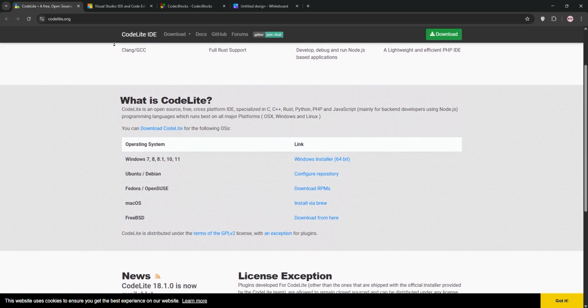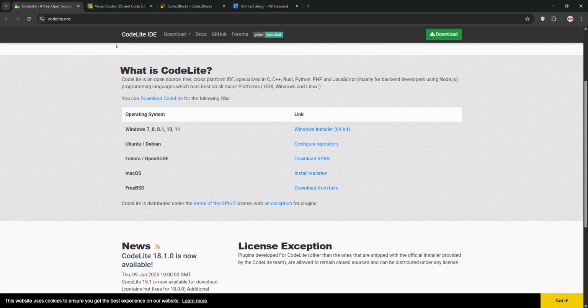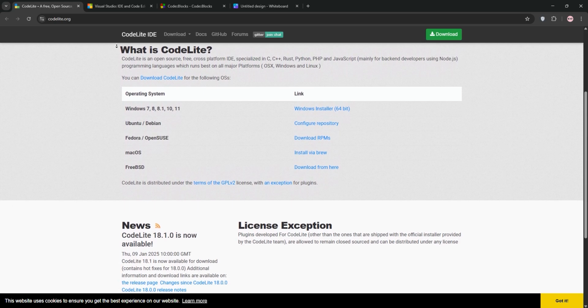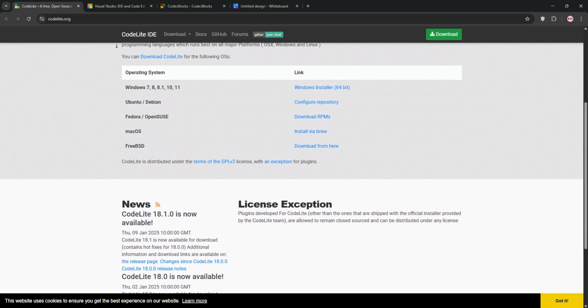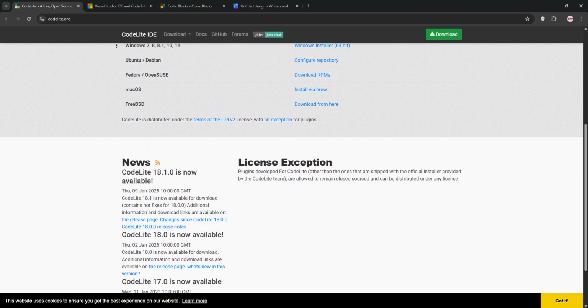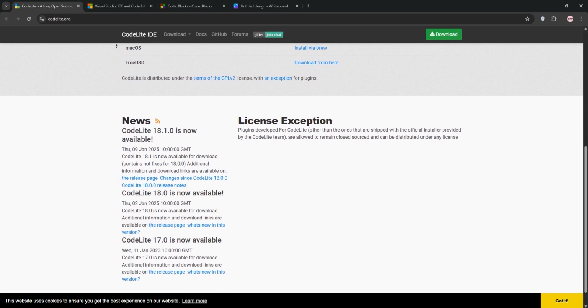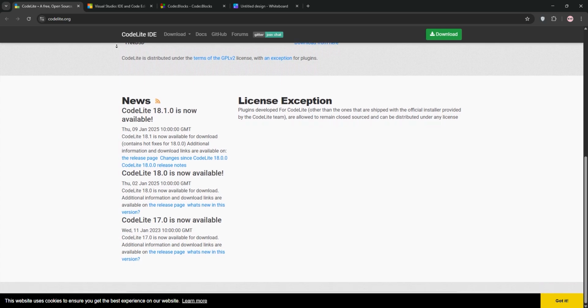It's a free open source IDE perfect for C, C++, PHP, and JavaScript. It's lightweight, using 50 megabytes of memory, and supports multiple compilers like GCC and Clang. You get syntax highlighting, code completion, a GDB debugger. It also integrates with Git and supports Node.js and TypeScript, making it great for desktop and web development. Ideal for those who want a streamlined cross-platform tool.